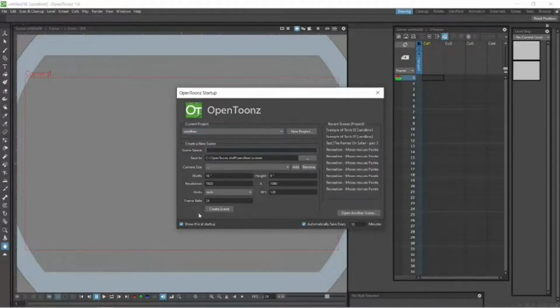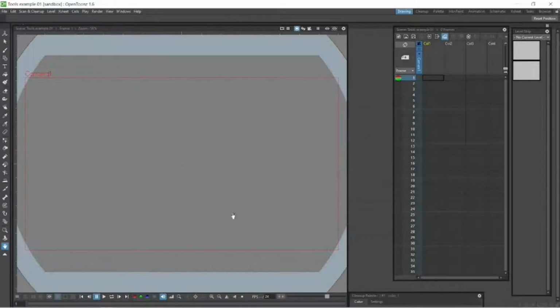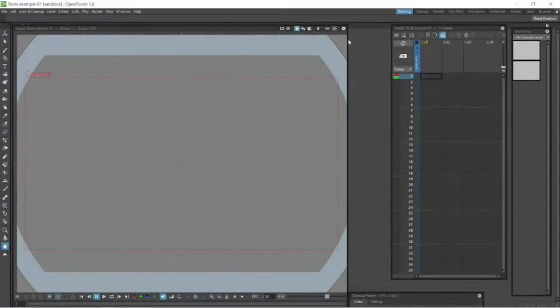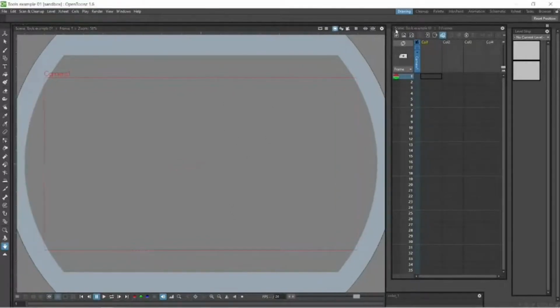What we're working in here is a scene. So we'll give this scene a name. Let's just say tools example 01, and this scene will be saved in the scene folder in the sandbox, which is a project which is in OpenToonz stuff under the C drive. So we can click that, create scene, and we're going. The very first thing I'll show you here is that OpenToonz works on a basis of what they like to call rooms.